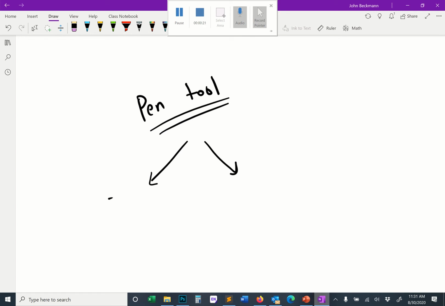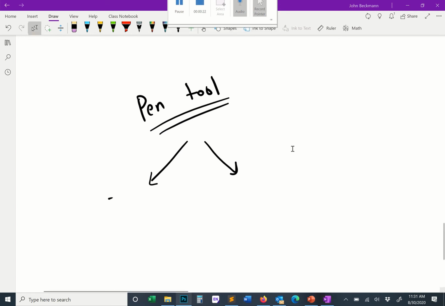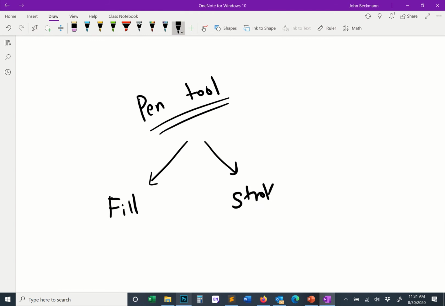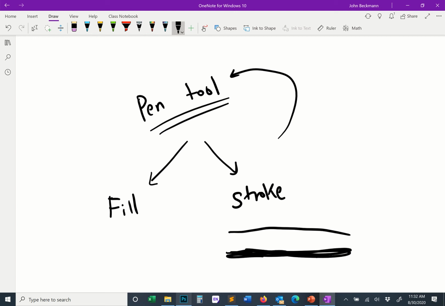There's fill and stroke. And this is relevant specifically to the pen tool, but also this will come up a lot when you start dealing with Illustrator. Okay, so stroke means if you make a line with the pen tool, how thick is the line? Does it look like this? Does it look like that? Or does it look like this?